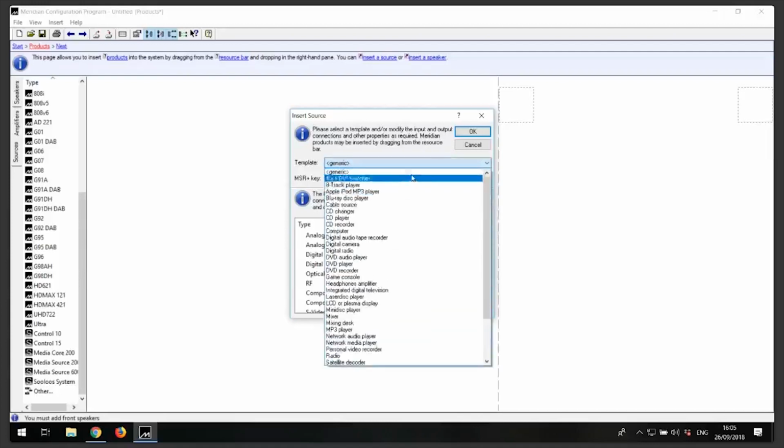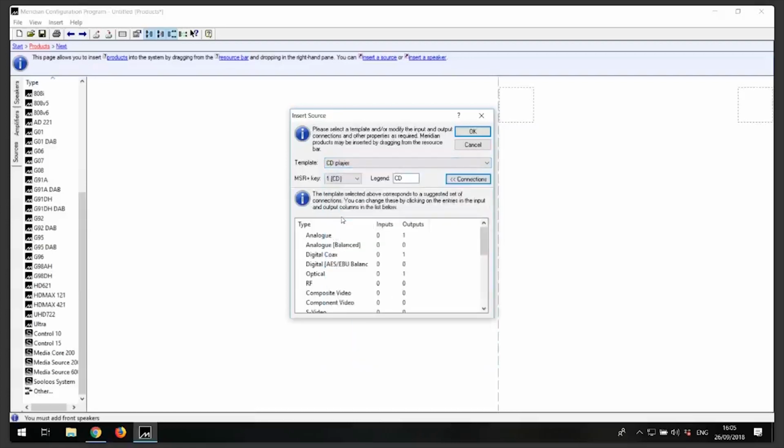So the first one that we're going to do is we're going to come down here and we can see that there's a template that's been created for CD player.